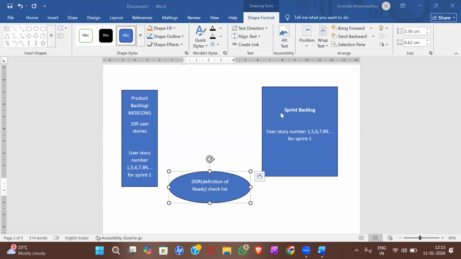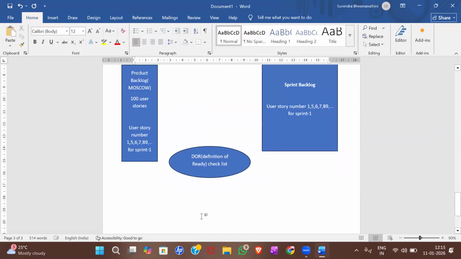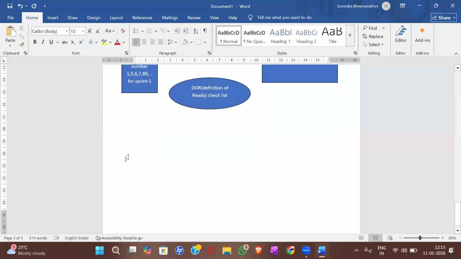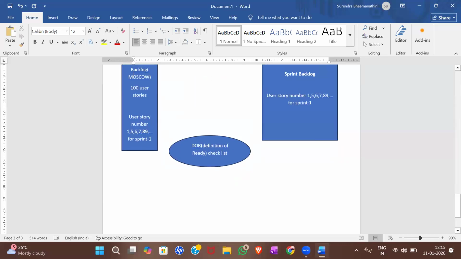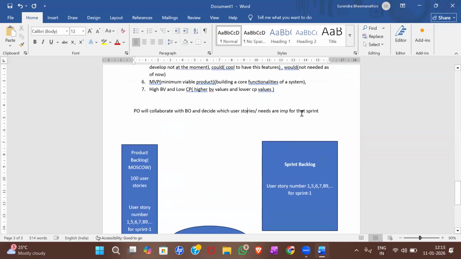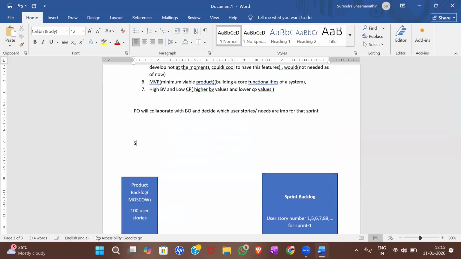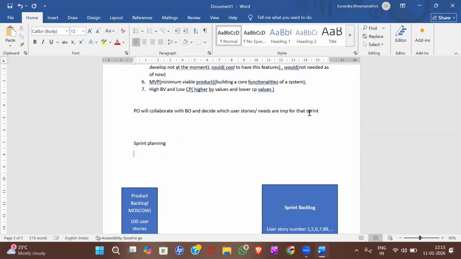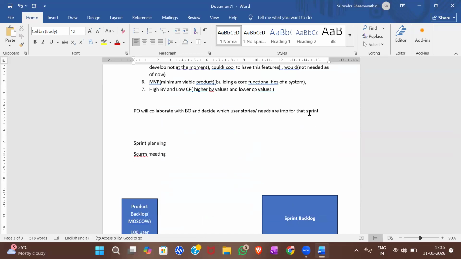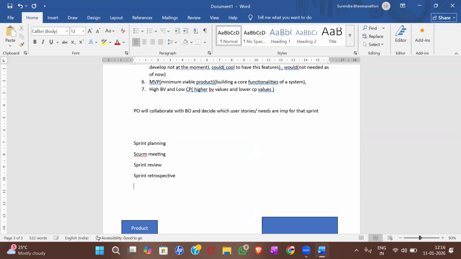Okay, and let's cover sprint ceremonies, and then we can complete this theory part and start with the tool. We have sprint planning, scrum meeting, sprint review, sprint retrospective, and backlog refinement.